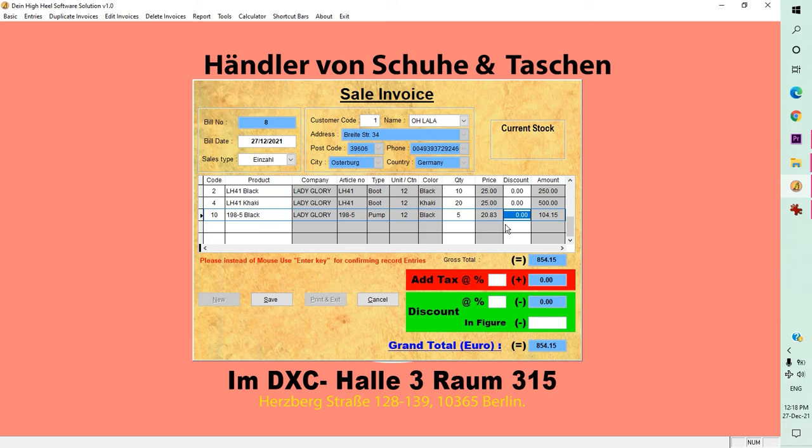Now what I want to do is come out from this grid. For doing so, I have to press the escape button. As I press the escape button, the cursor will go to a text box labeled add text. From here, I can add a tax to the invoice.